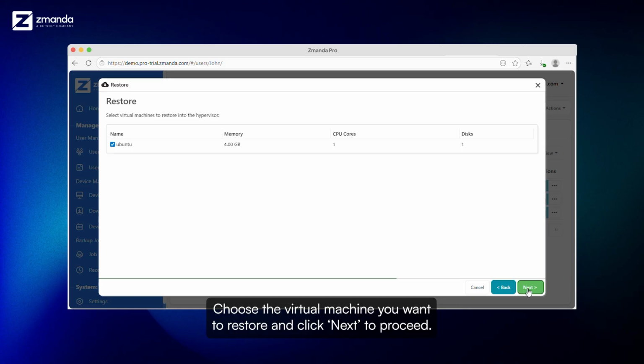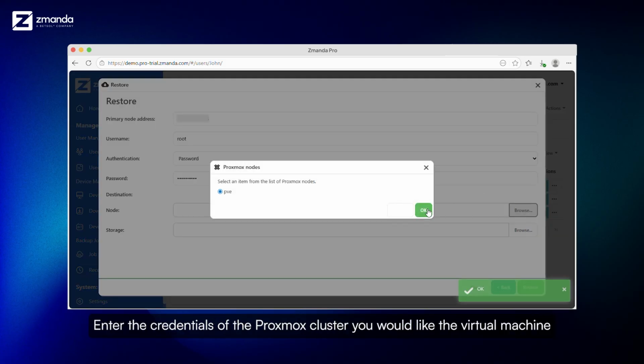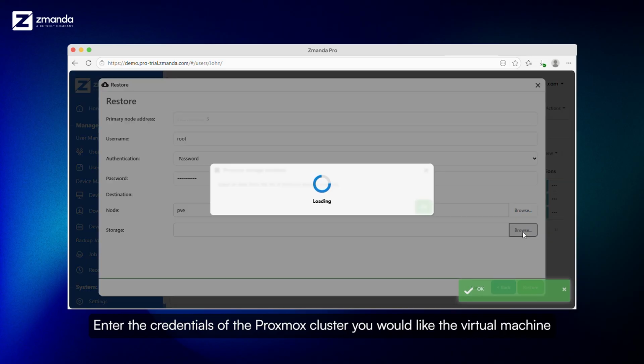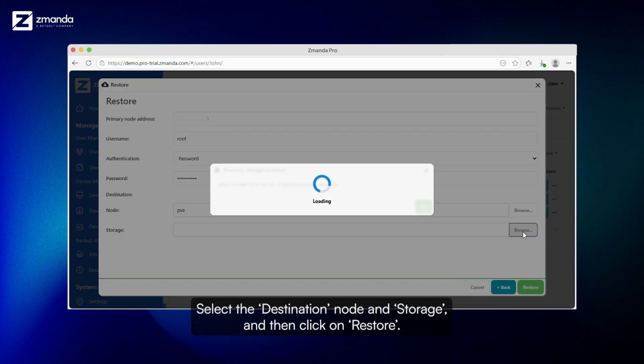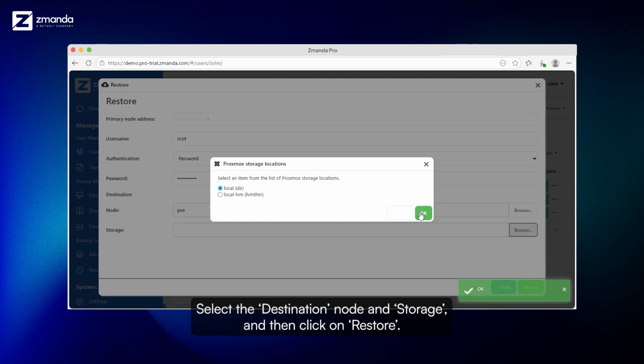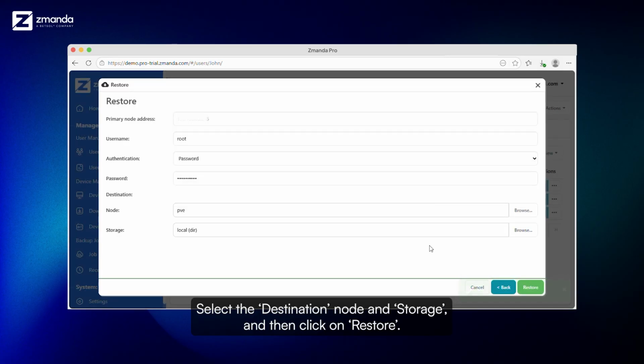Choose the virtual machine you want to restore and click Next to proceed. Enter the credentials of the Proxmox cluster you would like the virtual machine to be restored to, select the destination node and storage, and then click on Restore.